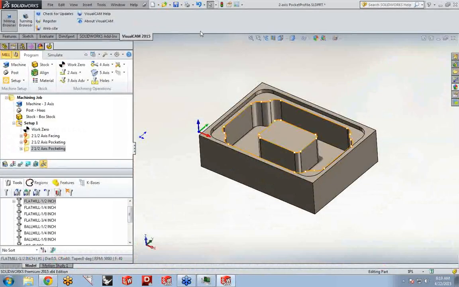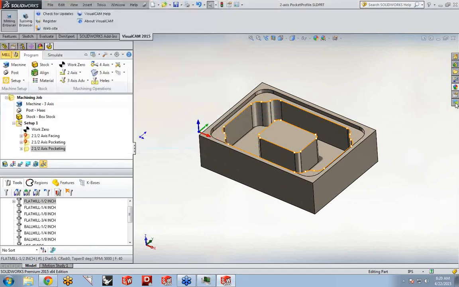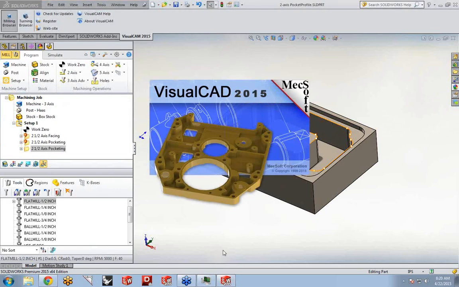Now one of the nice features I would like to show is the interoperability between VisualCAM for SolidWorks and the standalone system. This is a brand new feature introduced in the 2015 version, where you can export the CAD data and the machining operations you programmed to a VisualCAD file format. If you select Export to VCP, this will automatically export the file as a VisualCAD part format. You could then take this file and load it in the standalone system.